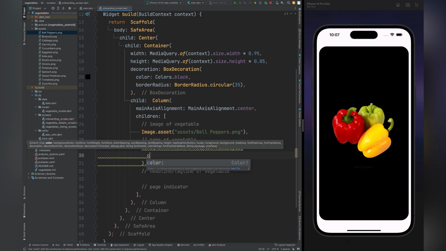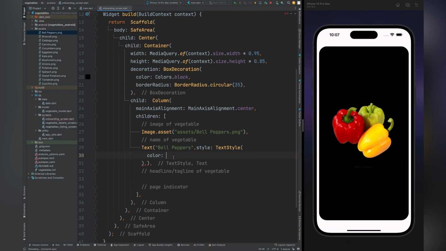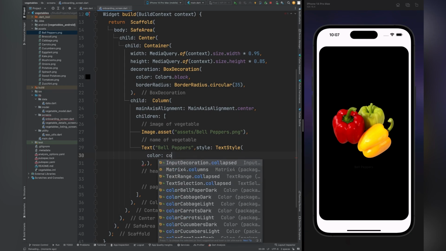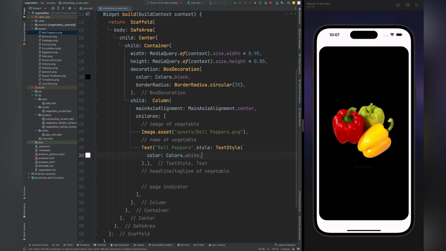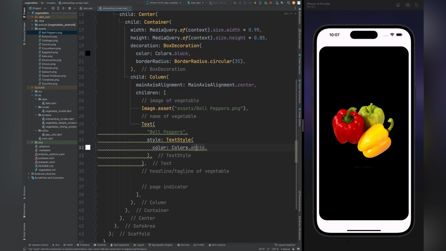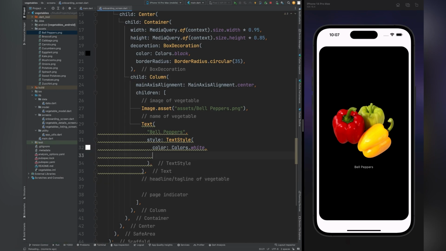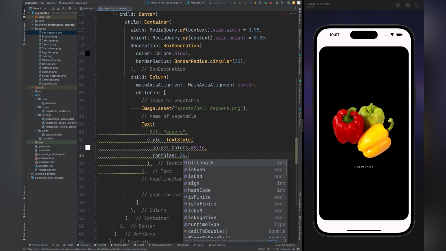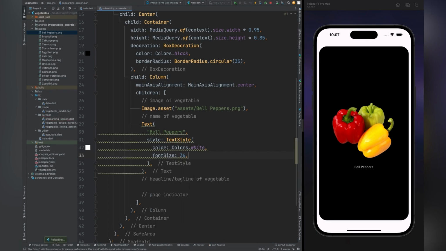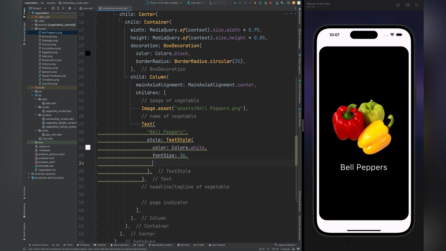Now we will give styling to this text. For this purpose we will use text style, and inside text style we will define the color. For the color, for now we are going to use colors.white. Now let's reload our project. You can see that the name of the vegetable is in a very small font, so we will increase the font size to 36 pixels. Now if we reload our project, you can see that it looks better.